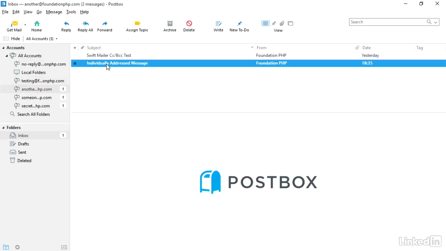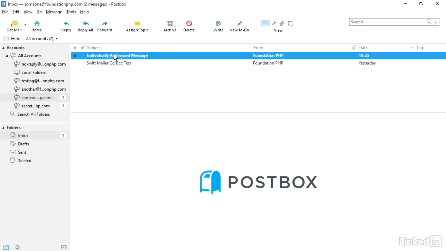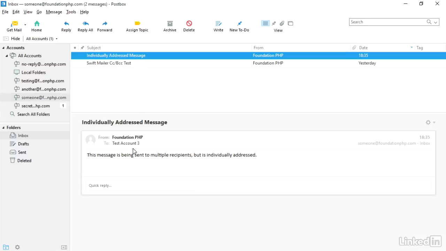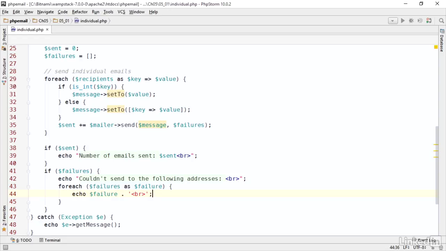Another individually addressed message. It's just been sent to another@foundationphp.com, and we'll find exactly the same with these other two. This has been sent to test account 3, and this last one has been sent to secret@foundationphp.com. So it's the same email that's been delivered to each address, but each one has been addressed individually. To send an individually addressed message to multiple recipients, all that's necessary is to use a loop to invoke the setTo method on the message object and then send it.